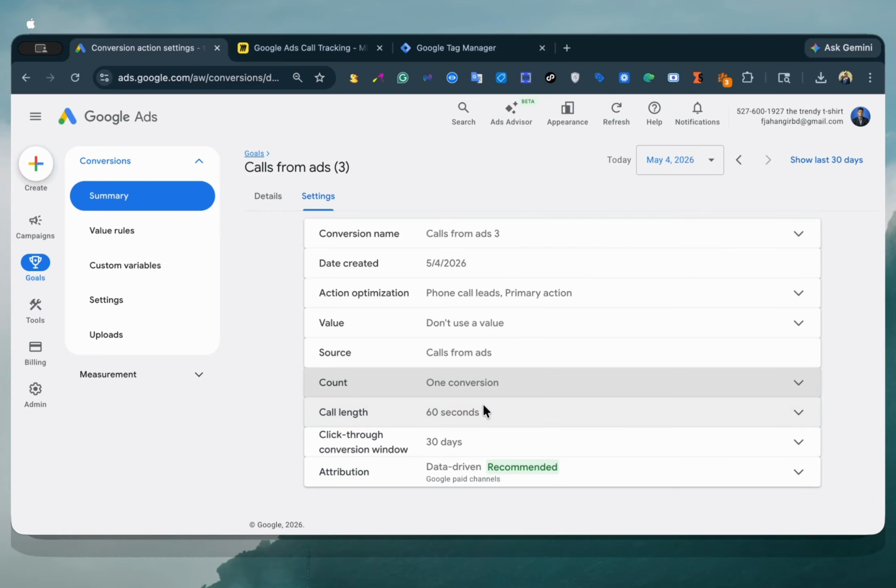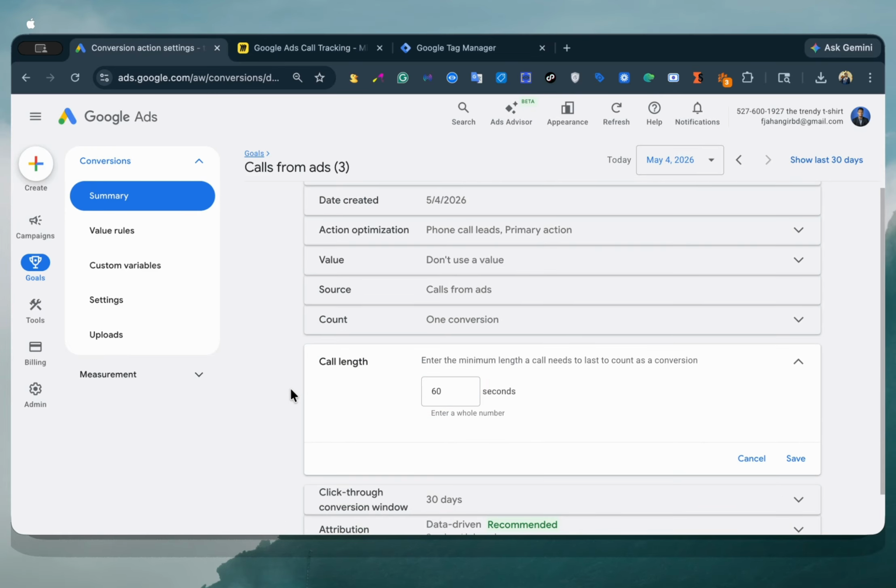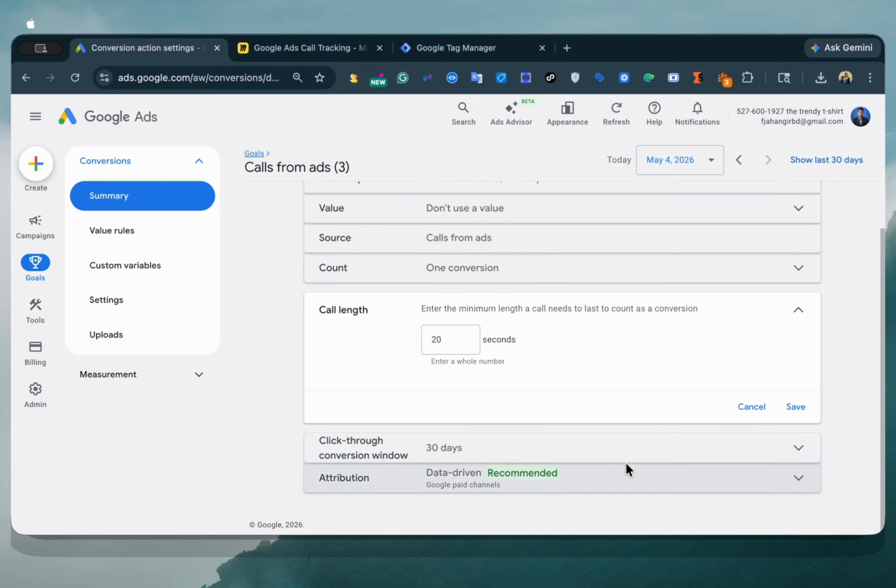And this is the call length. The call length means when someone calls your phone number and talks for how many seconds you want to track. If you want to count a conversion when the person talks for like 20 seconds, then you can select that, or you can select whatever you want. And this is click through window and so on. And then I'm going to click on save.